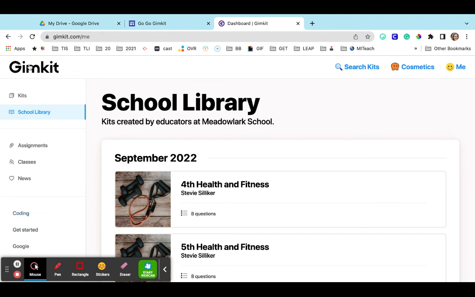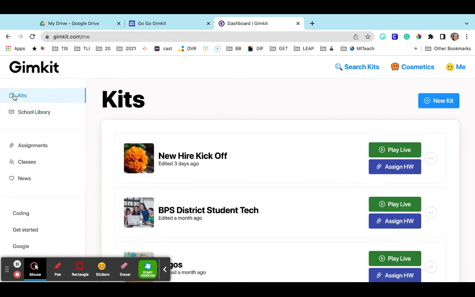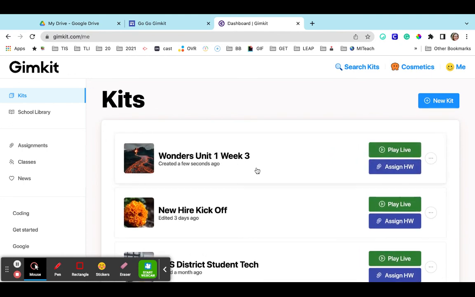So now if I were to go press back to Gimkit here, and Kits, the one I just copied should appear shortly. There it is. So again, you've got Search Kits up here to find others, and you've got the School Library to search in.